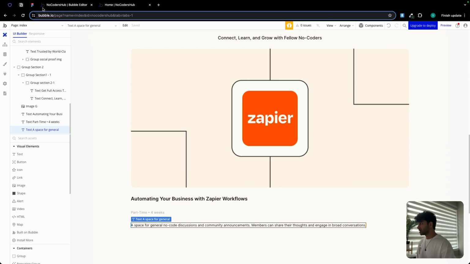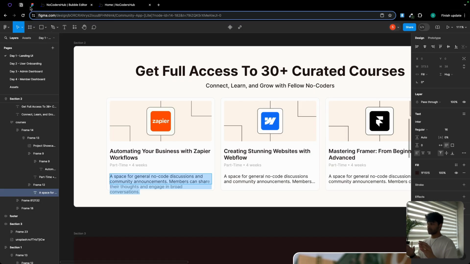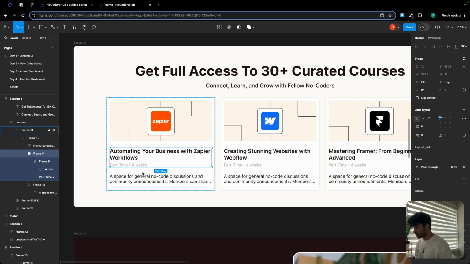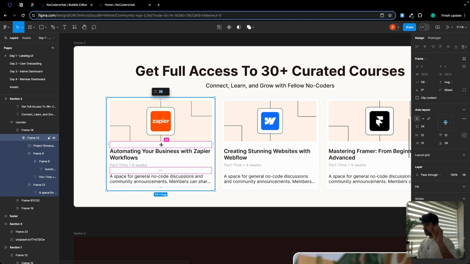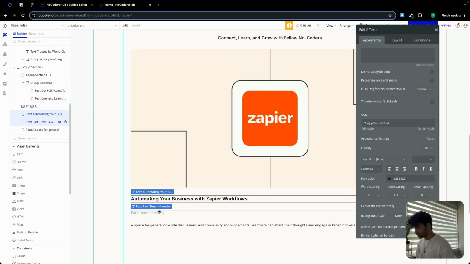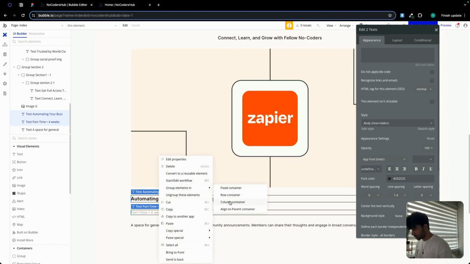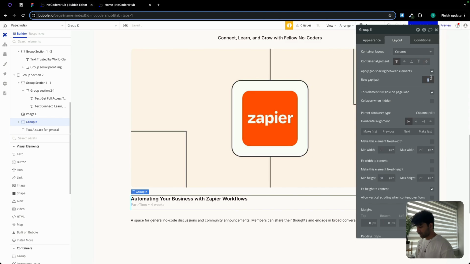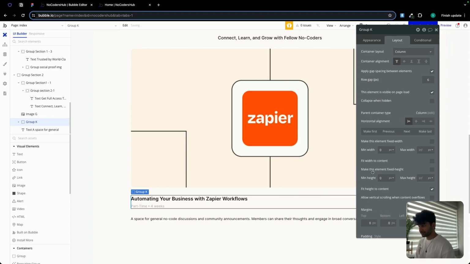Alright, so now let's see how we have grouped the elements in this card. So we have grouped these two text fields together and then these three elements together with a row gap of 24. So let's first group these two together. Right click, group them into a column container, click on layout. Let's add a row gap of 6. Min height is going to be 0.